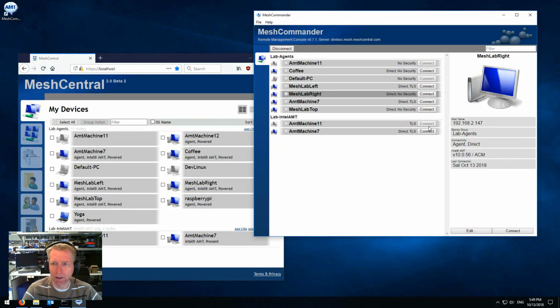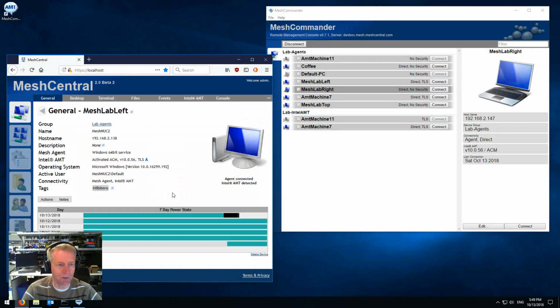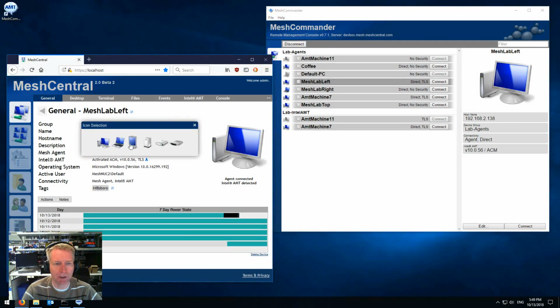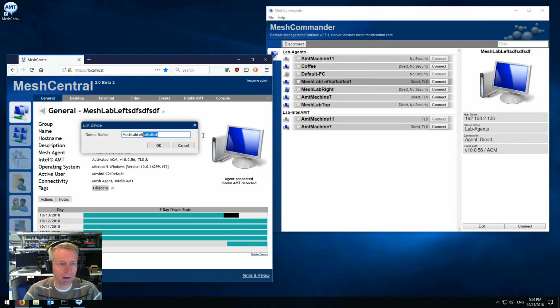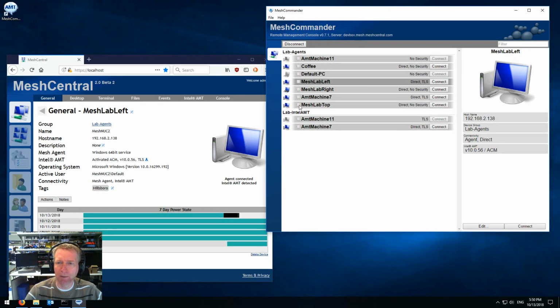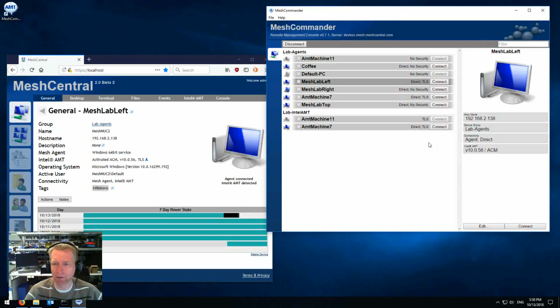Another thing that's really cool is that if I change the icon of, for example, this AMT MeshLab Left, like if you look at MeshLab Left here, then I can change the icon and you'll see that it's done all in real time. So it's kind of cool. The other thing is it applies to the name also. So if I change the name here, it updates in MeshCommander in real time. So basically everything in MeshCommander here is in real time, right? So if the status of one of these computers changes, things like that, then it will immediately be represented.